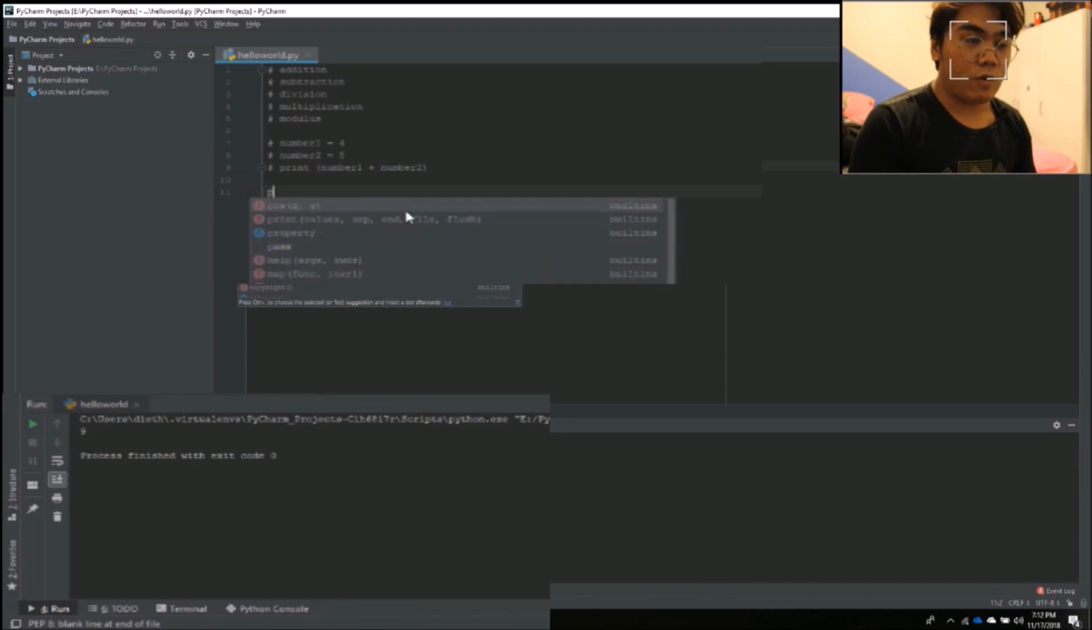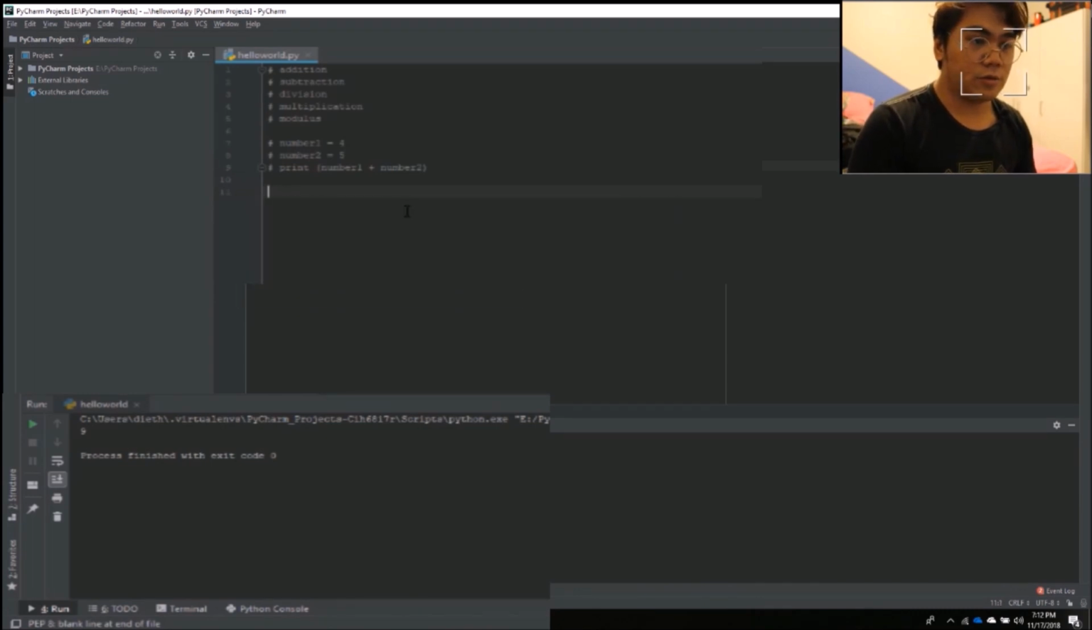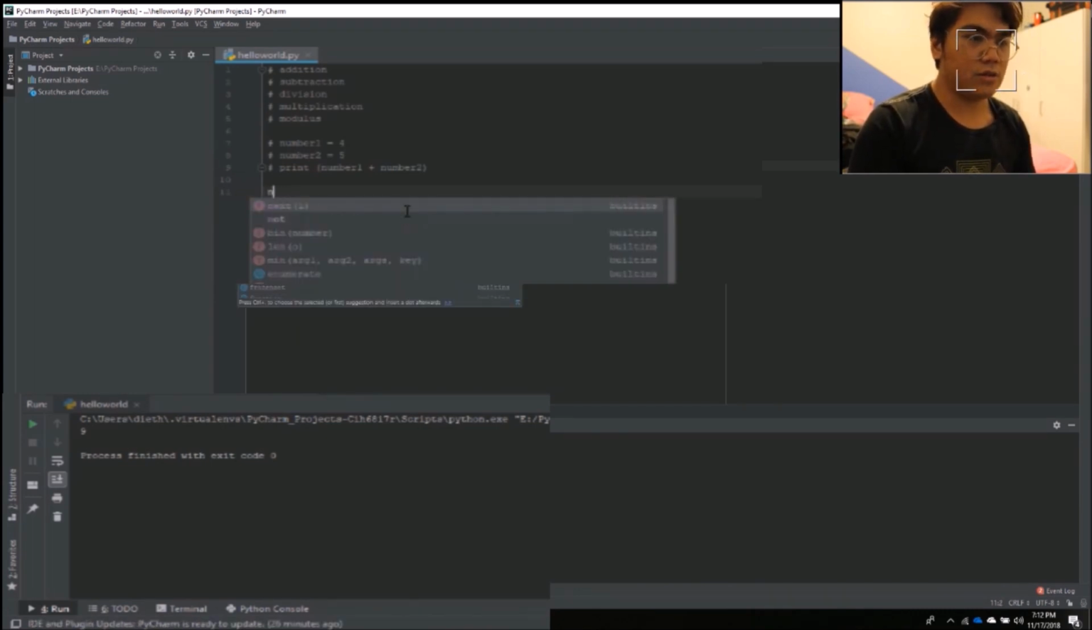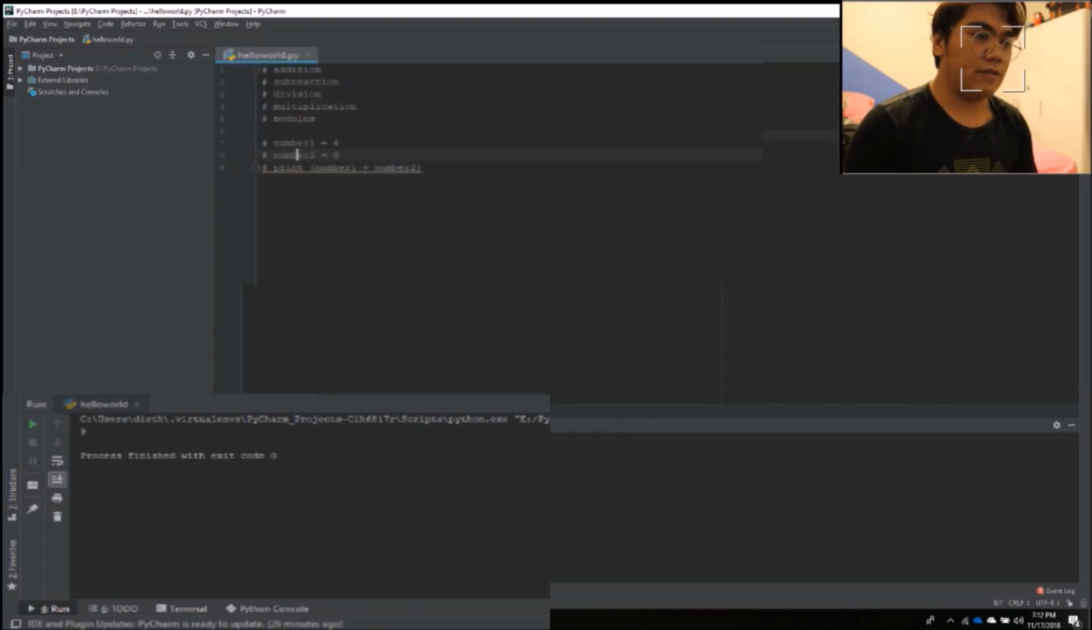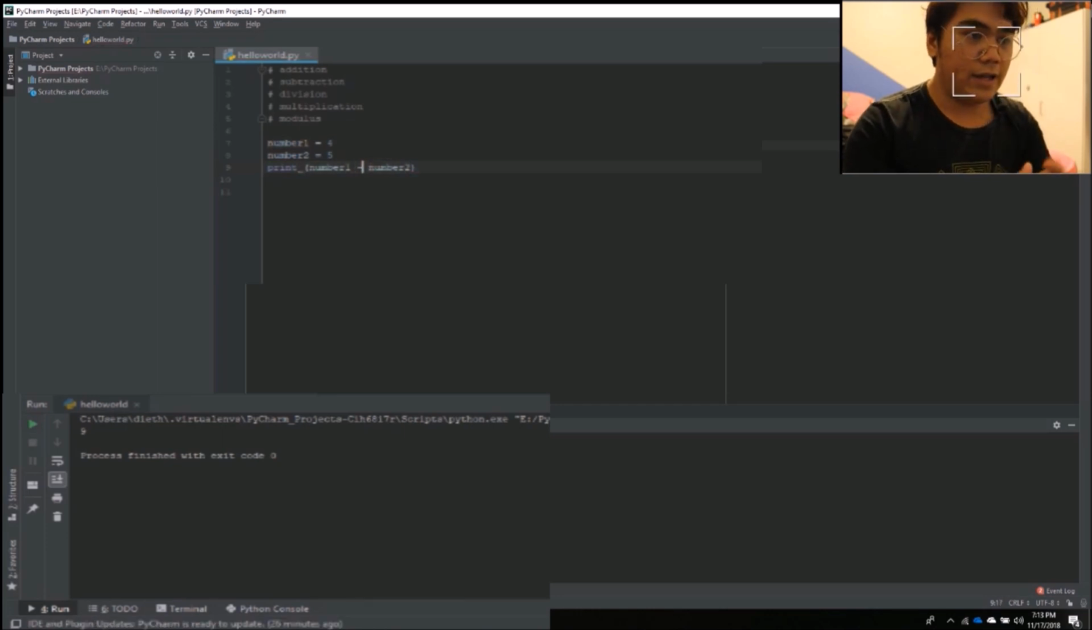Now let's move forward with the subtraction. I'll be using the same number1 and number2. For subtraction, you just need to use the subtraction symbol, or the minus sign. It's 4 minus 5, which is -1. It will show you -1.